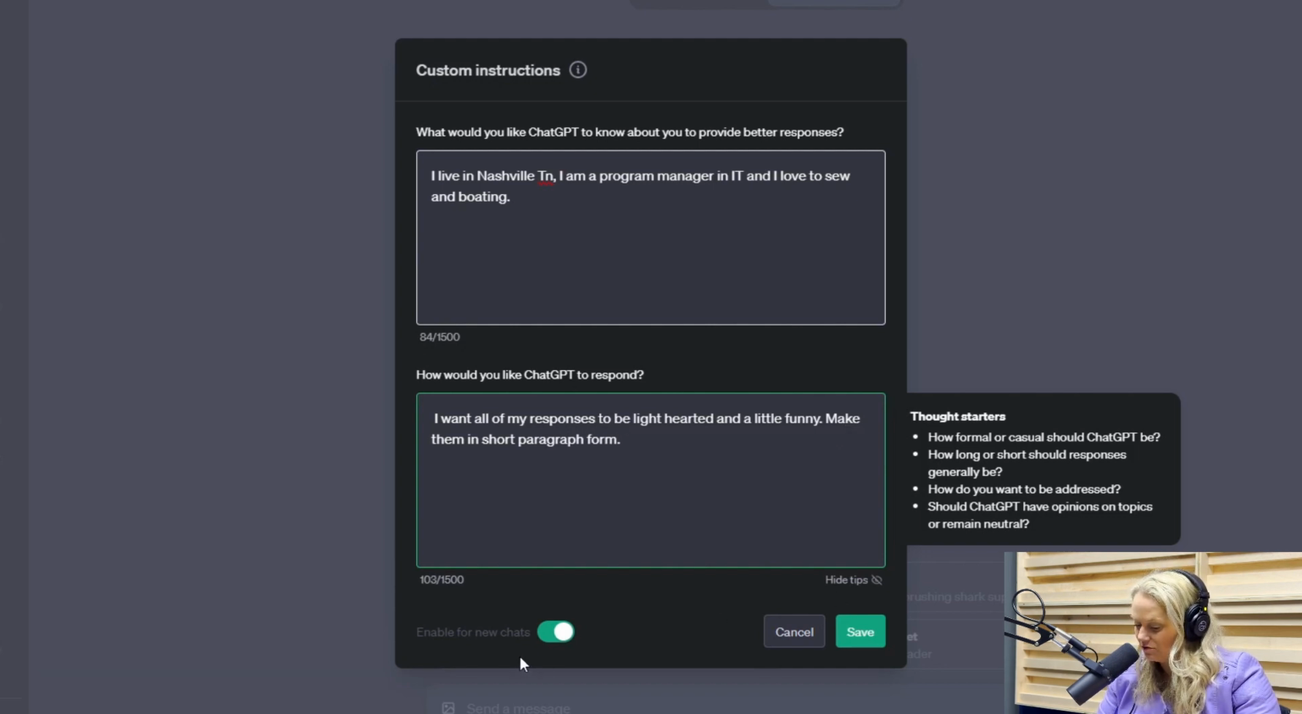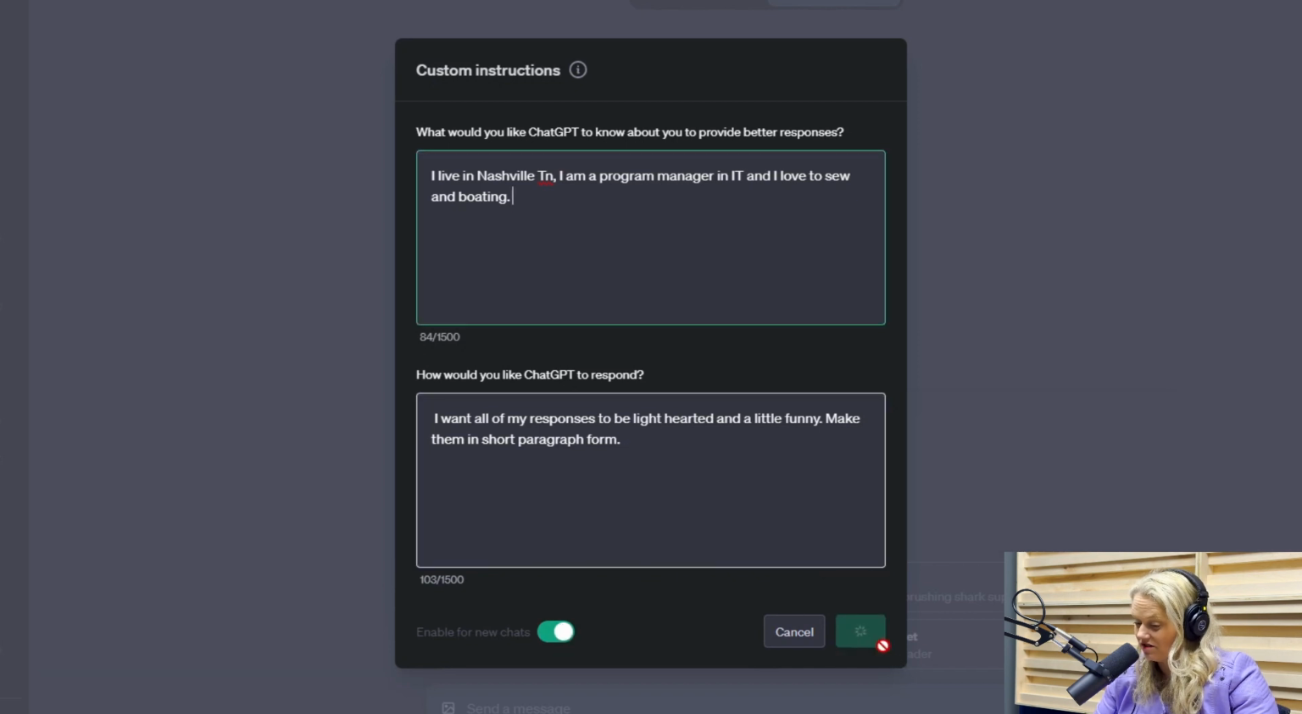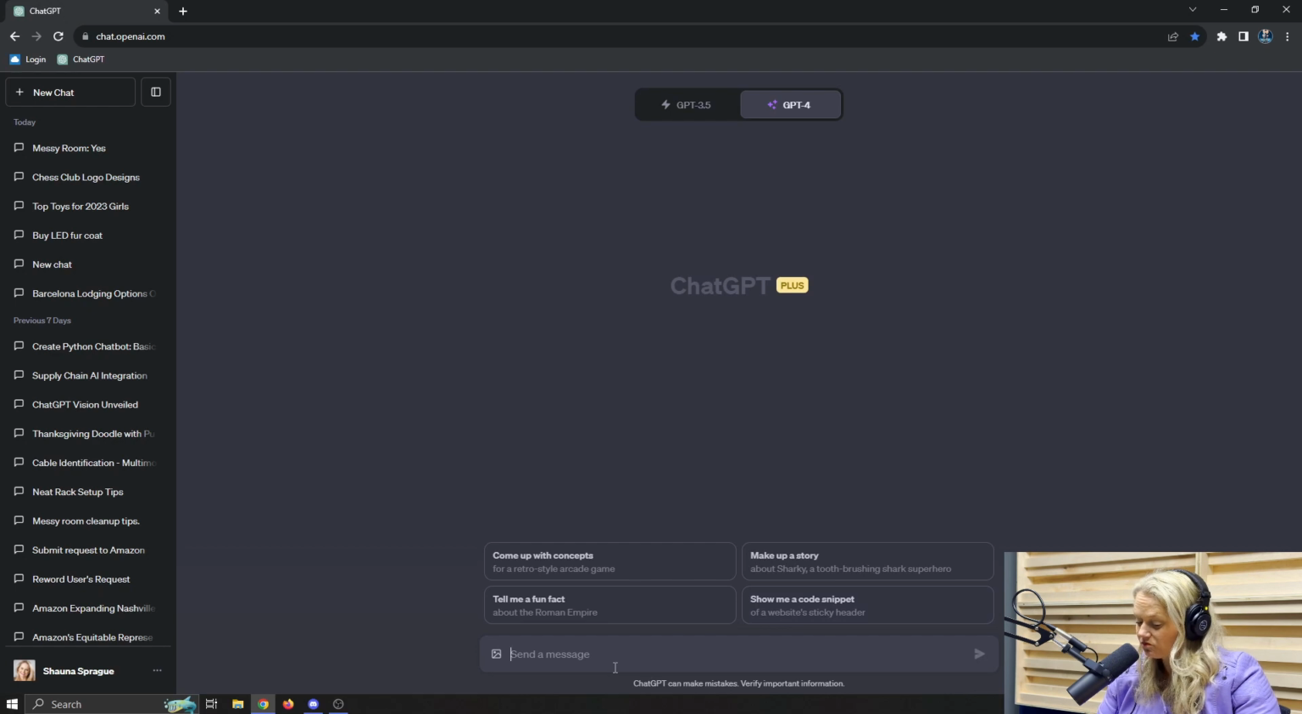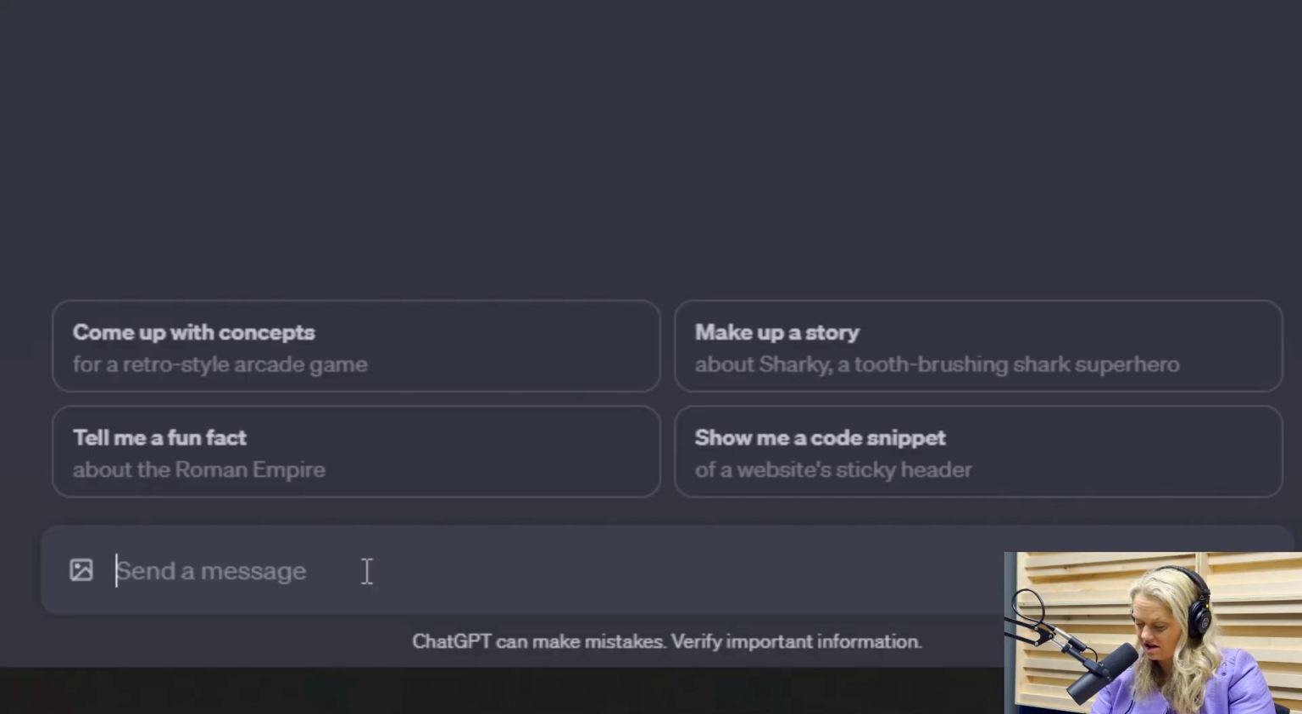And so I've got it enabled on new chats. And so the button over here, enable, and just click save. And there we go. And so now every time I ask ChatGPT a question, it's going to react with that information ahead of time. So now I can just say, write an email to my friend wishing her happy birthday.